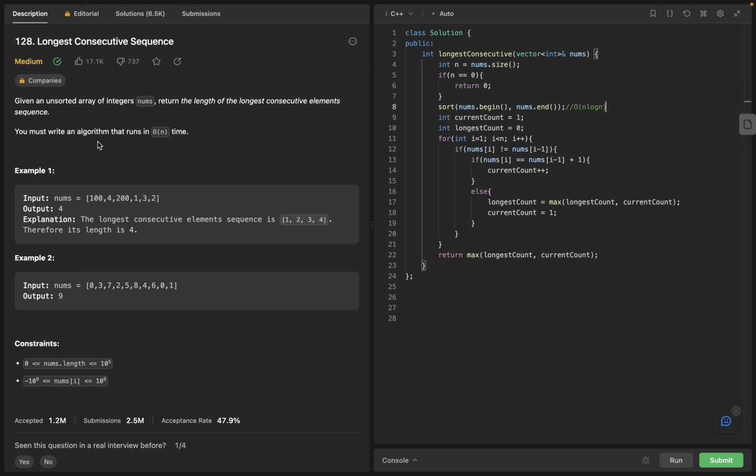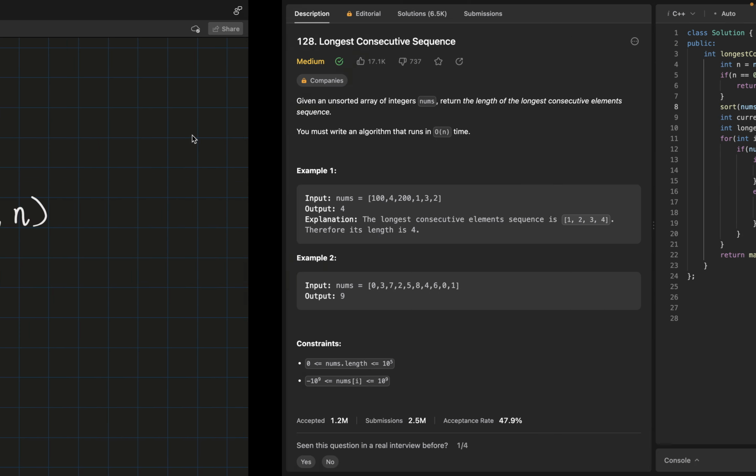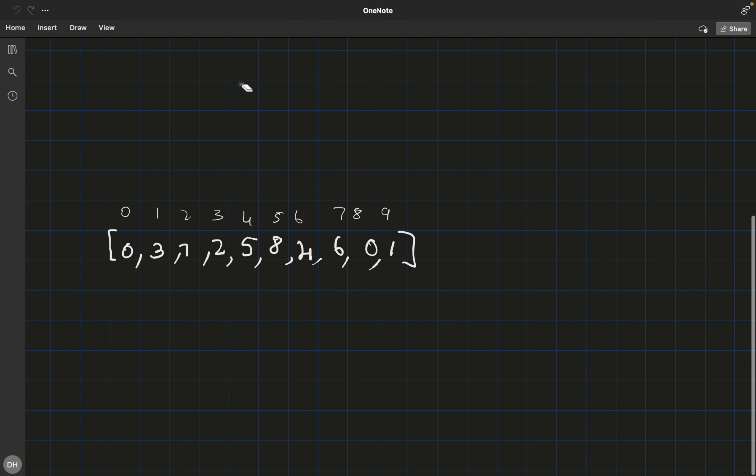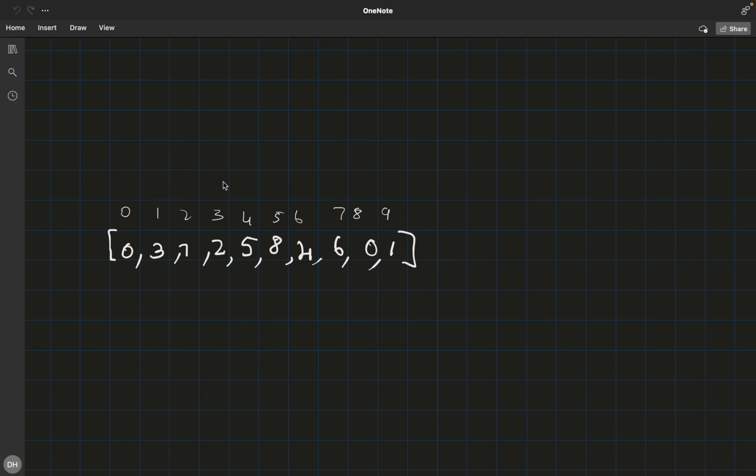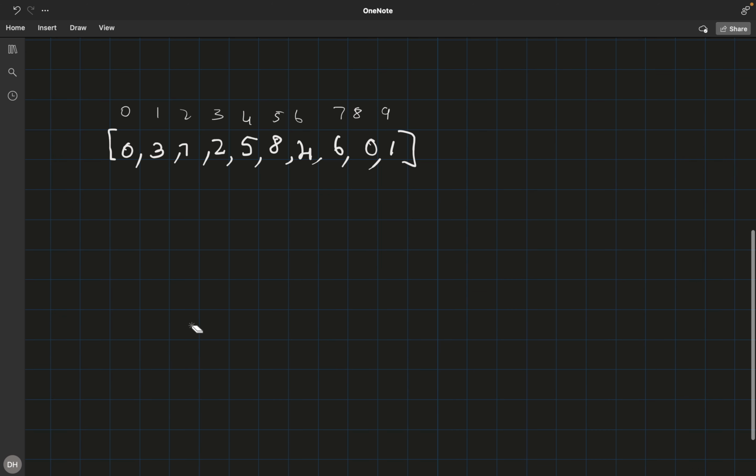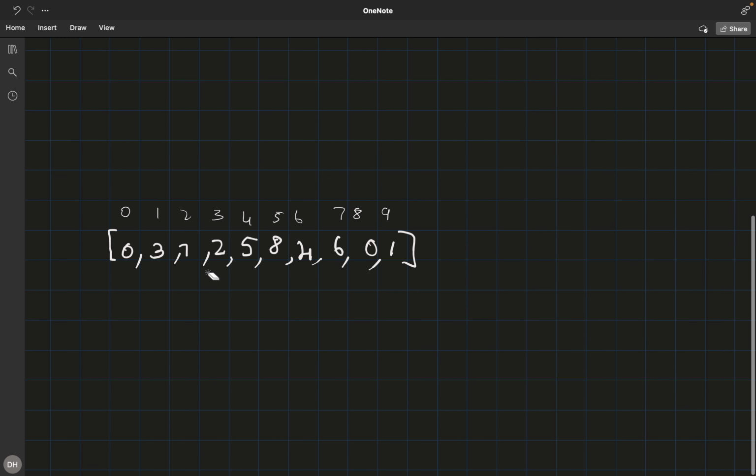So we are given a constraint that we should do it in O(n) time complexity. So what we can do is use a hash map. We can use a hash map to store all the elements, and we can easily access them as and when we require them. Let's build a hash map.